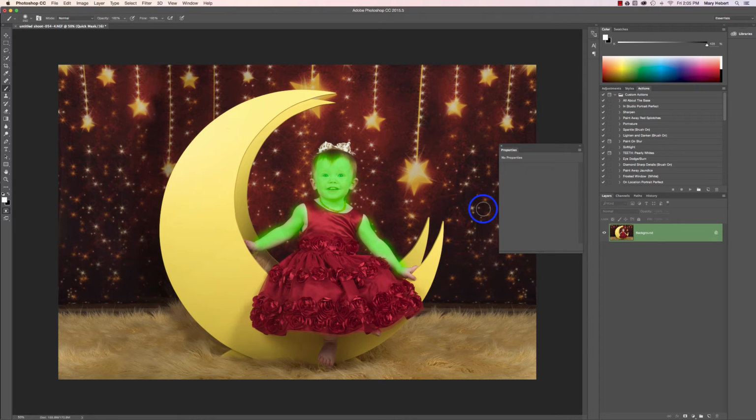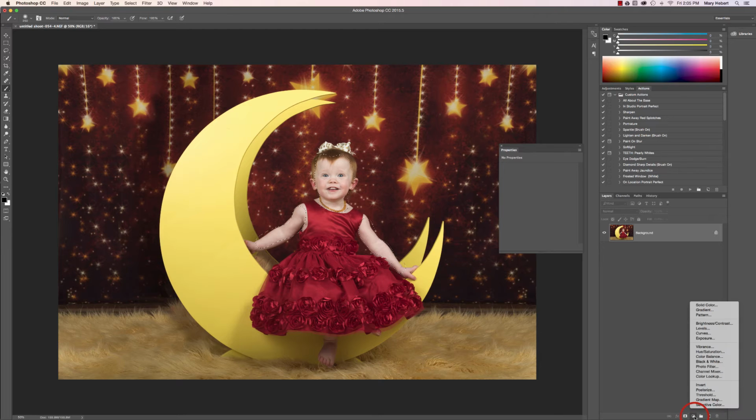Okay, here's the important thing. You have to hit the Q button again. And now you're going to see these little marching ants around what I just masked. Don't worry if there are some spots that aren't inside the mask, because this is a pretty forgiving mask. It's not exact, so it's going to go a little bit outside of the line, so I'm not really worried about that.